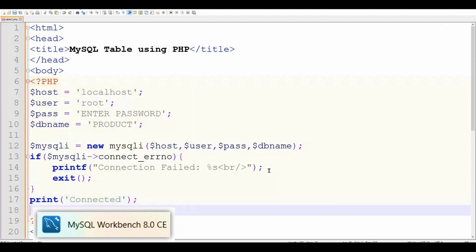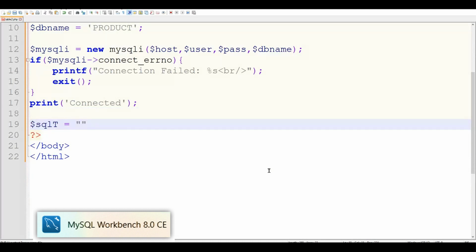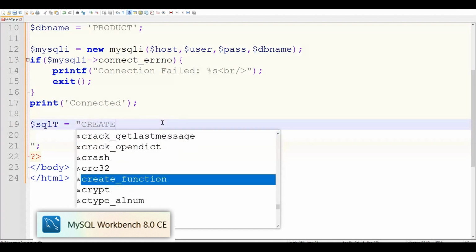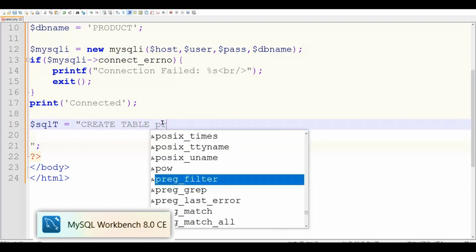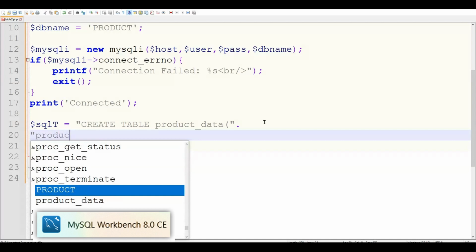Now we will create the MySQL table using PHP script. So here first we have a variable that is SQLT. Here we will enter the statement create table product data. Create table, then enter here the table name, our table name here product data. Now one by one we will enter here.